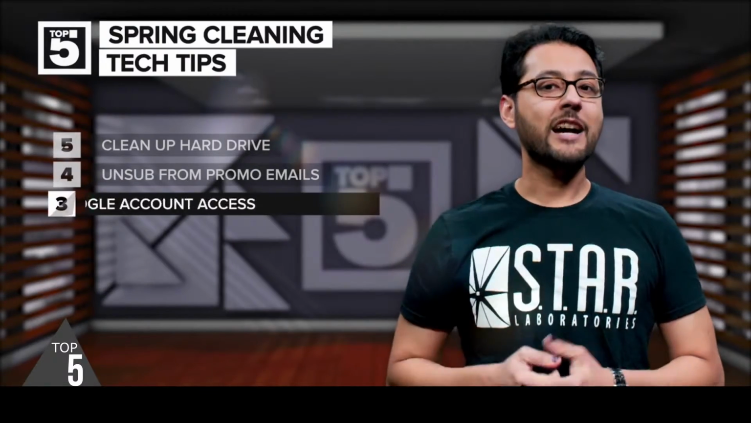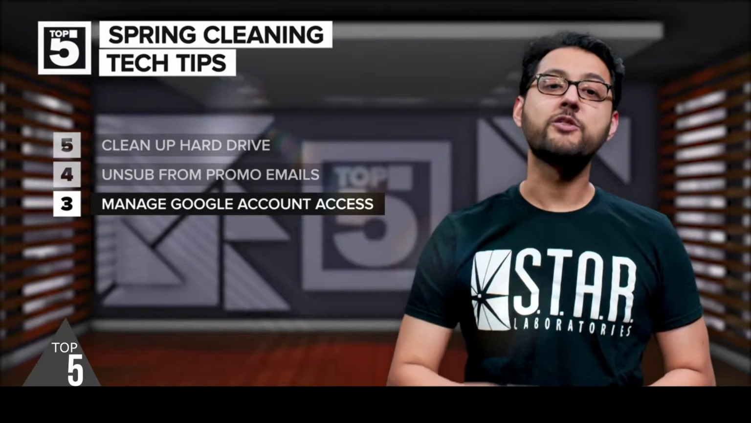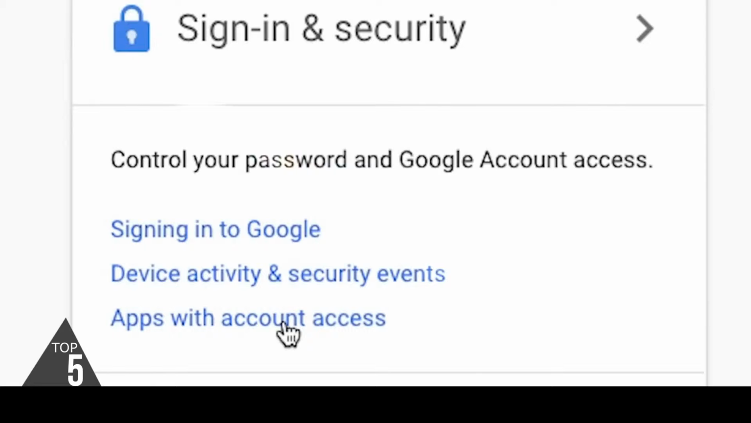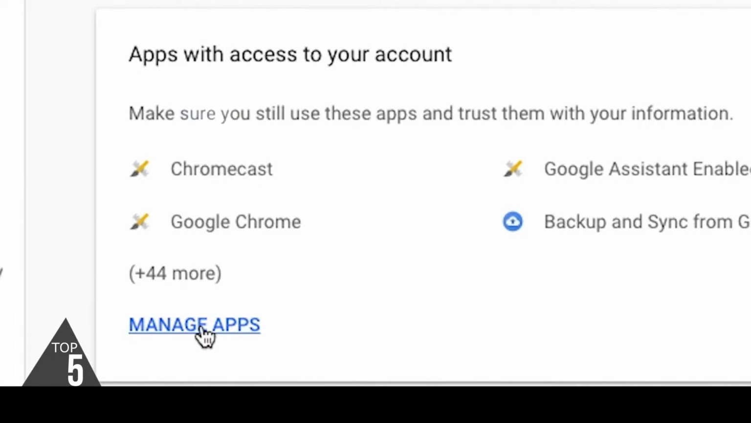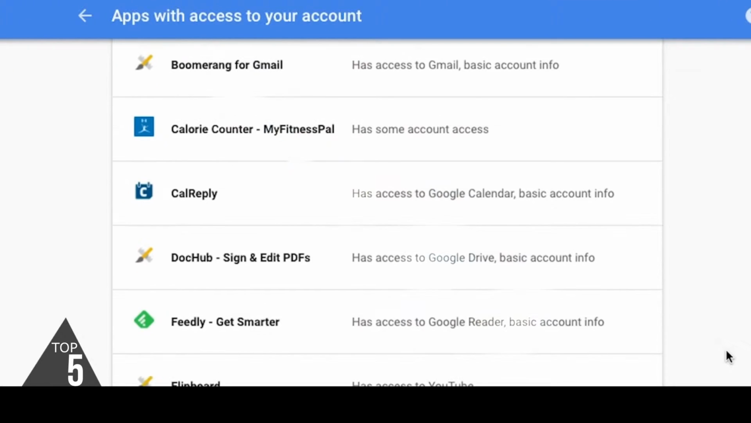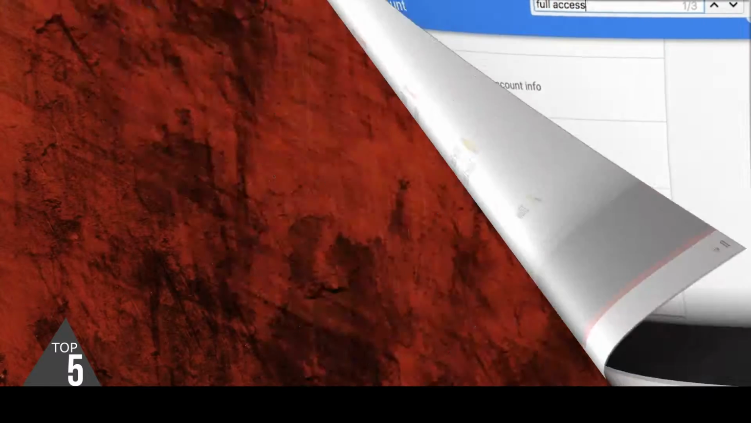email instead of many. Number 3, check out which apps have access to your Google account. The fastest way to get there is by going to myaccount.google.com. On the left side, click Apps with Account Access. From there, click Manage Apps on the right side. Here, you will see what apps can access your Google account and how much access they have. You can do a quick search for full access to see what apps can do anything with your Google account. Get rid of whatever you're not using.